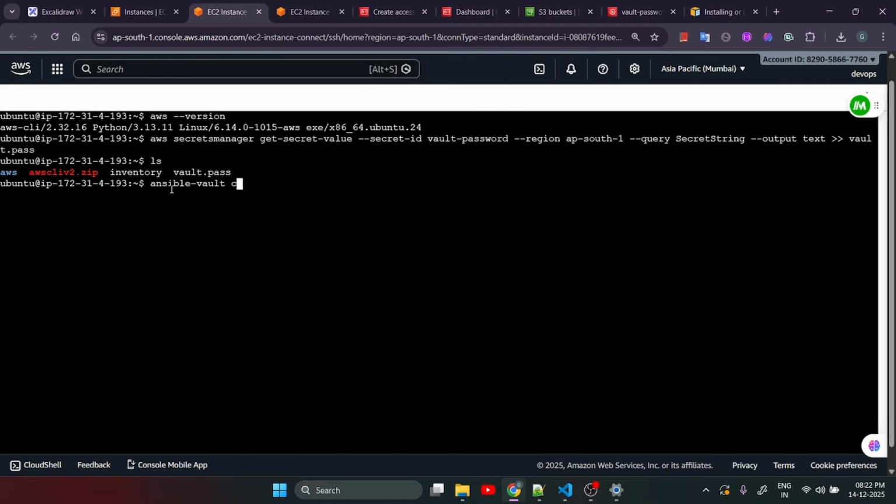Okay, so with the Ansible Vault we are going to create the file. Let's say aws_credentials.yml. So basically it will be in the form of a YAML file, so we'll be generally giving the extension as .yml.